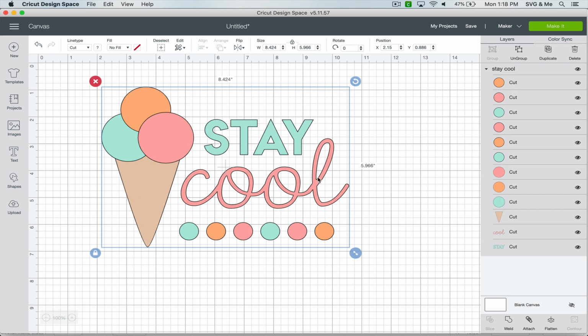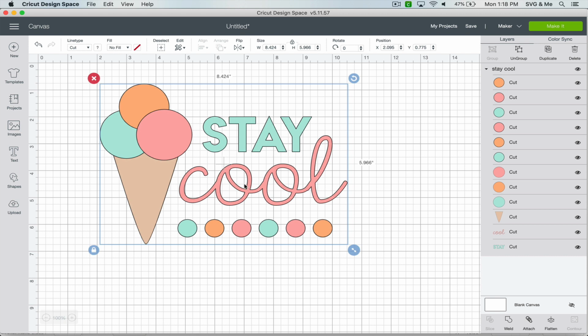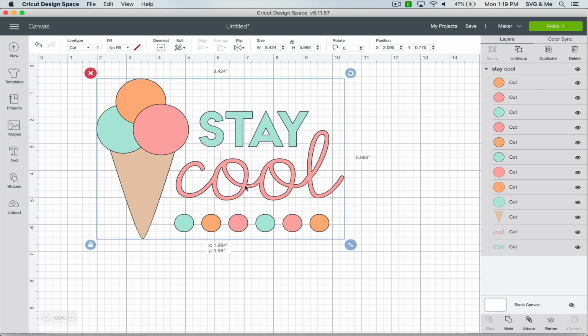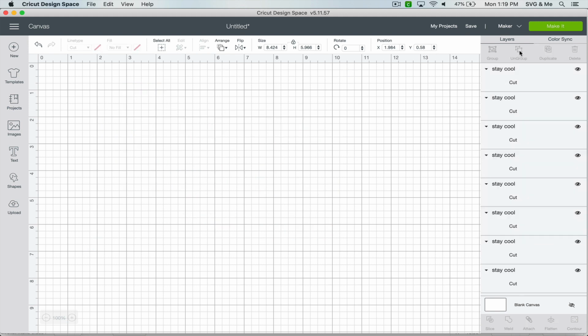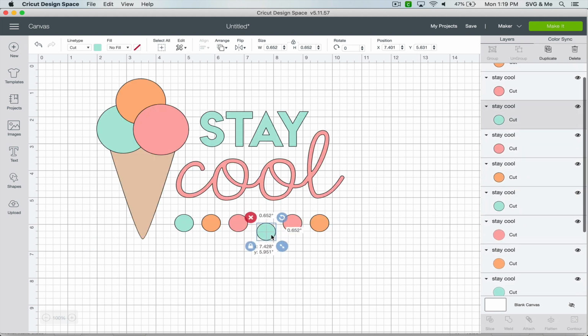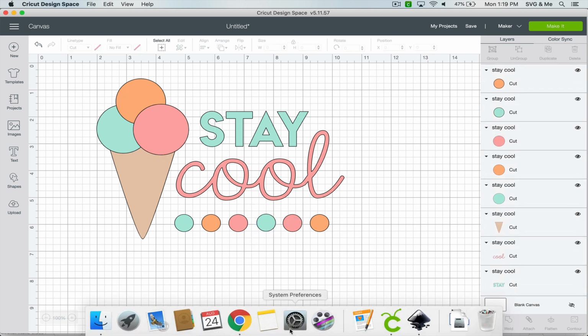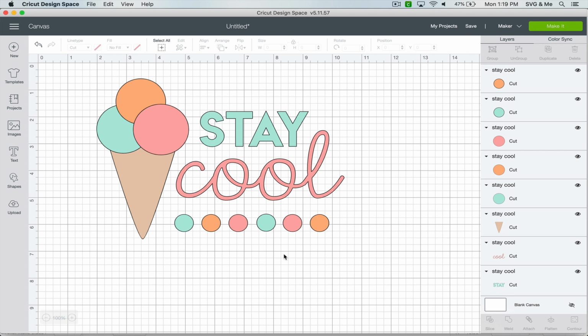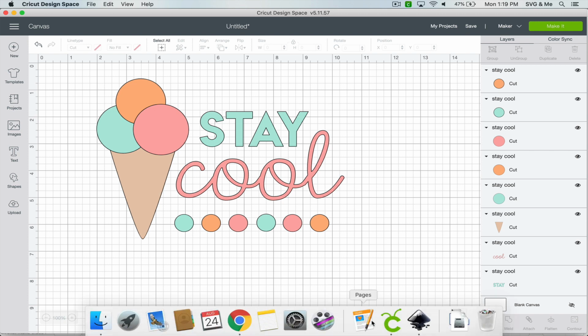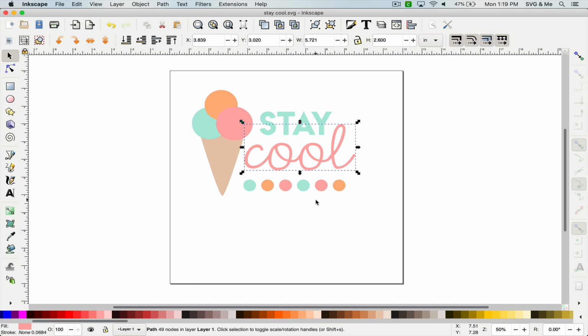So you can go ahead and have multicolored designs, and it's so much easier than trying to upload a JPEG because now I can go ahead and ungroup and I can still move around the individual pieces or change the colors of them. So that's why I just love designing within Inkscape, and it just makes it super easy to save as an SVG and upload to your cutting software.